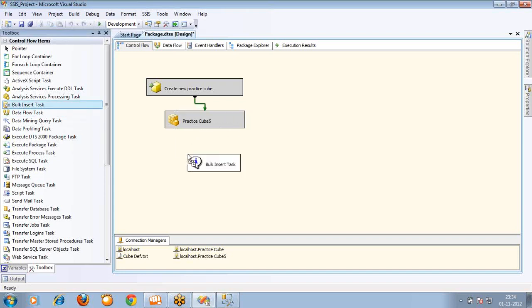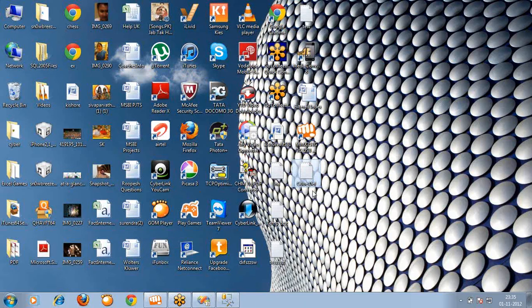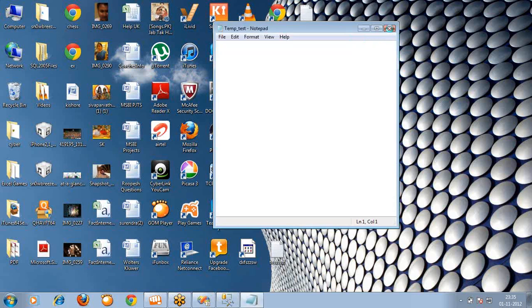Now let's go to the next task, that is bulk insert. Bulk insert is generally used to insert data from a file into a database table. Let's say we copied some data into a file as part of the import and export wizard session. Let me see whether it is still available here on the desktop. Temp test is not the file, I guess. It is loading. Let me see whether it is the table. If not, then we can push the data again. It is not going to take much time.